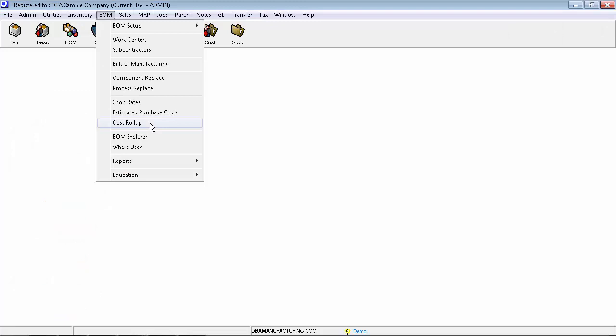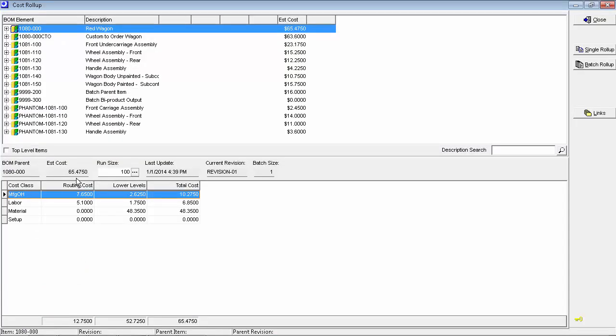Bills of manufacturing enable complete product costing. The multi-level cost roll-up calculates a total estimated cost for each manufactured item, broken out into cost elements for material, setup, labor, manufacturing overhead, and subcontract services. For more details, see the Product Costing Overview video.